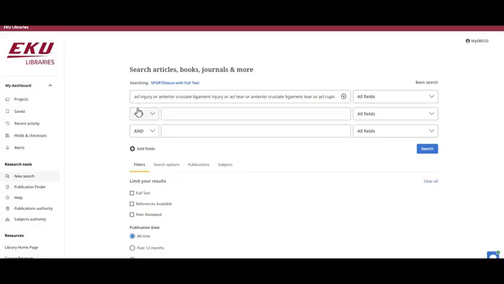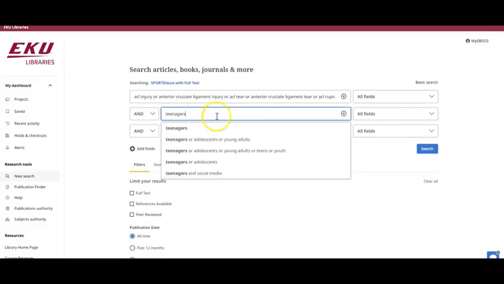Let's add it to the second search box. Notice that SPORTDiscus suggests adolescents and young adults as similar terms to our search term teenagers. You can accept this suggestion or ignore it, same as before. Let's try both ways to see the difference.